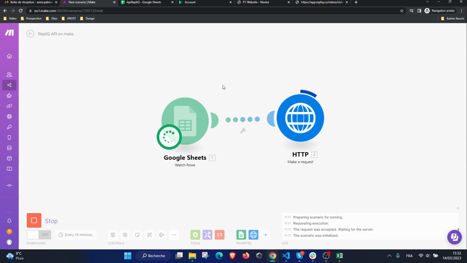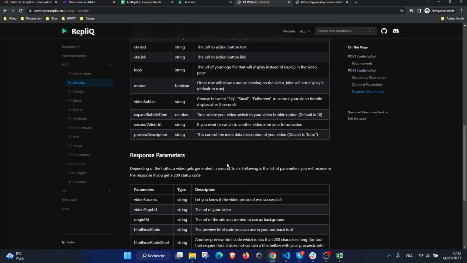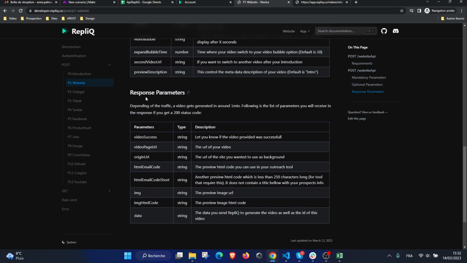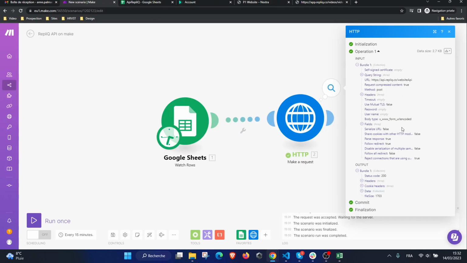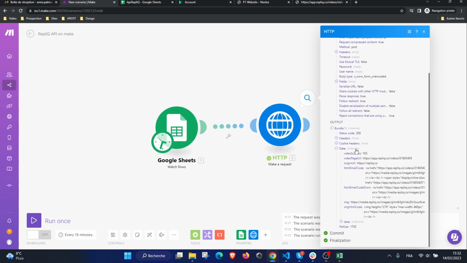After this is finished, it will give you the video data. So you will have the URL of the page of the video, images created, and more data that you will be able to use in your email, which is also written in the API as a response parameter. It's basically all the data I get from making a video. You will see here on Make, if I go here, you can see my video finished. If I go to the data that I got from this video creation, you will see that the video was successful and the video page was here.